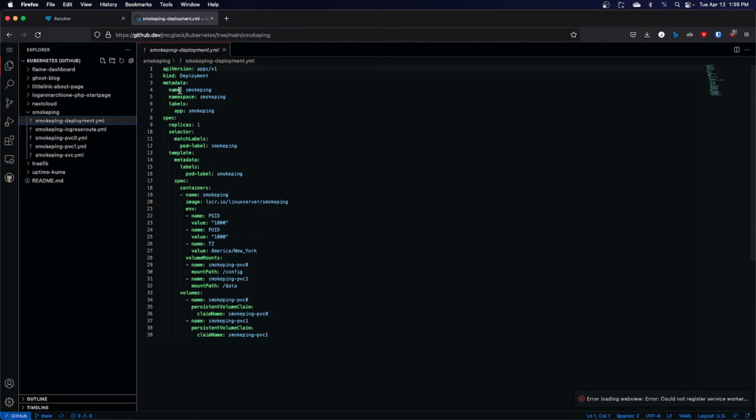Alright, pretty standard stuff here. We're going to be deploying this to the namespace Smokeping with the label of Smokeping. We're going to have one replica, and the image we're using is from linuxserver.io. If you don't know linuxserver.io, I would highly recommend going over there and checking it out. They have a lot of Docker Compose files, and they have their own images as well for some no longer used or deprecated Docker containers and Docker images, so make sure to hit them up.